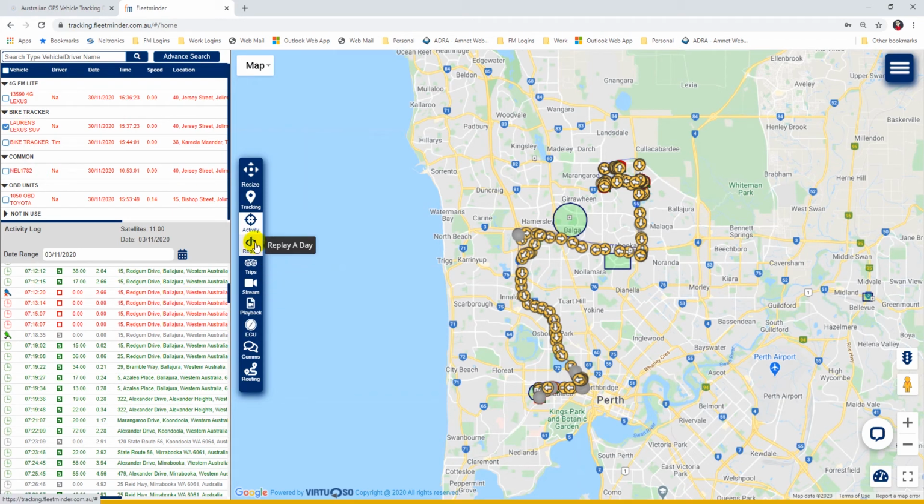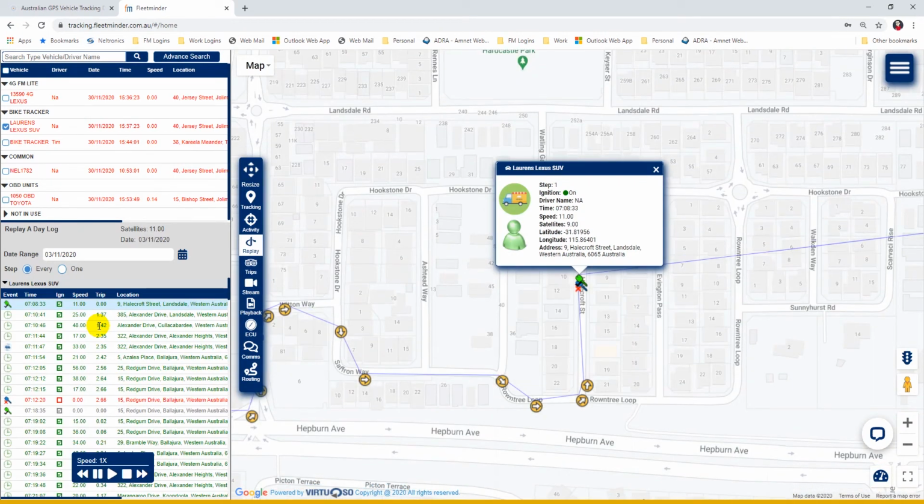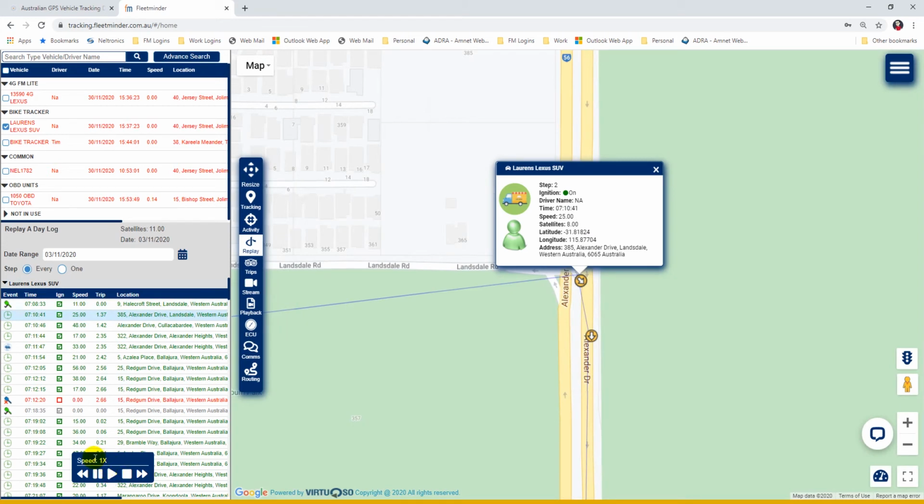If you go into replay a day, again, select the vehicle, select the date, and this will walk through so we can speed up or slow down, and it'll physically walk through each step.